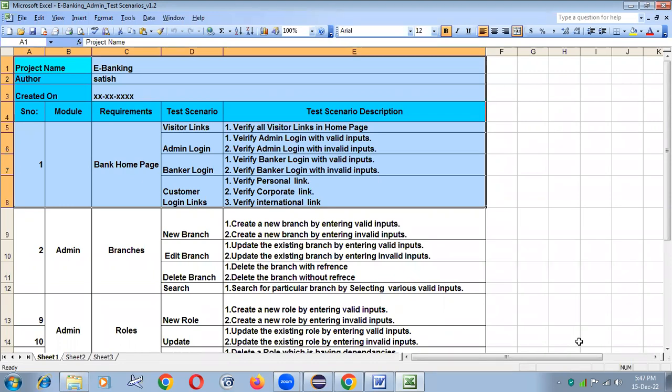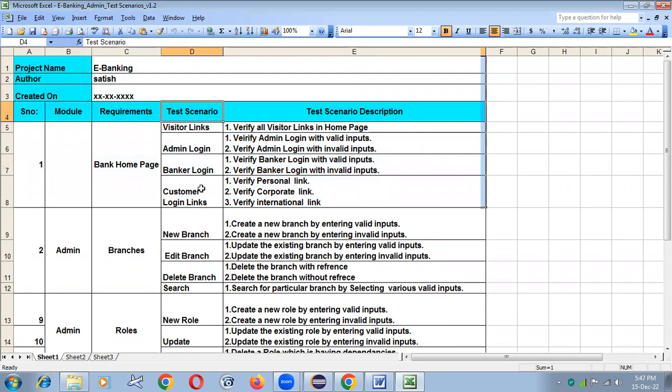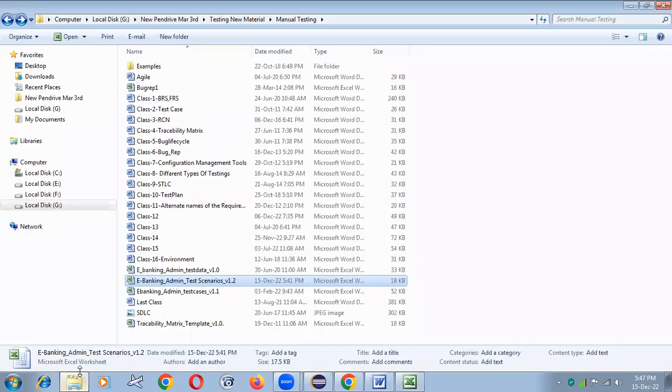Hello, sir. I'm done. Okay, ma'am. See, now based on the scenarios and the use cases, we have to prepare the test cases. After the scenarios, our next job is TC preparation. Do we prepare these test scenarios by ourselves? Yes, it is our responsibility.